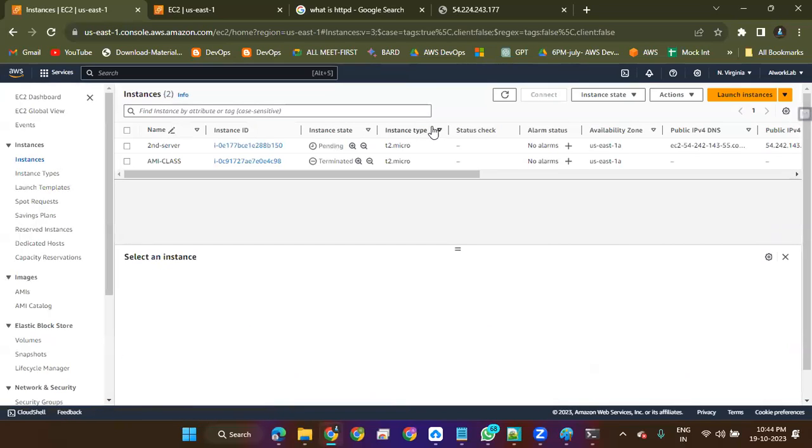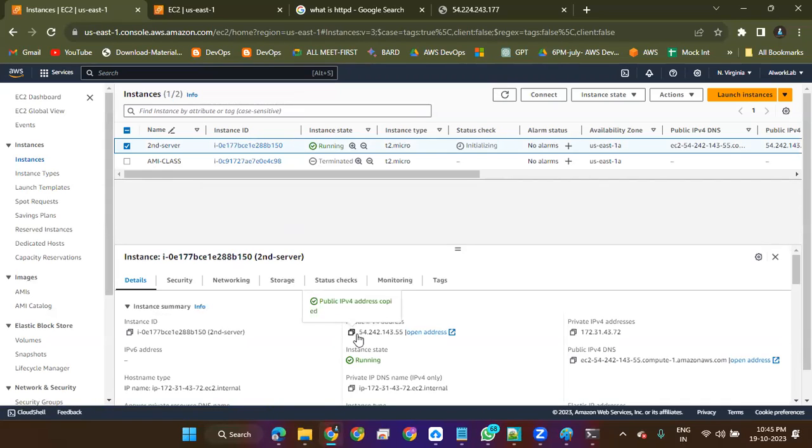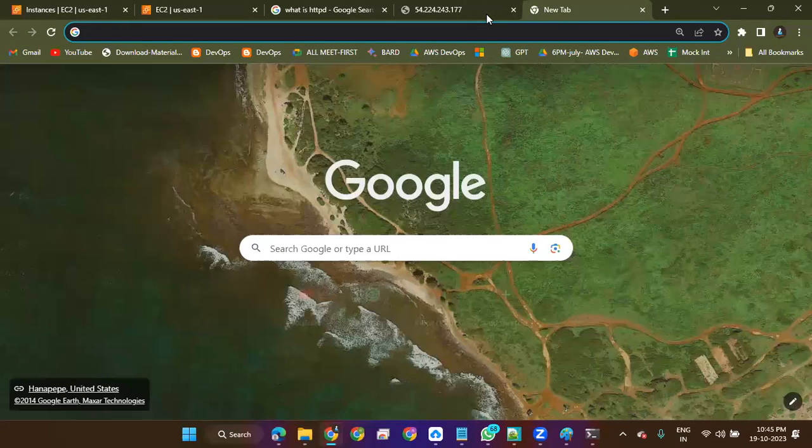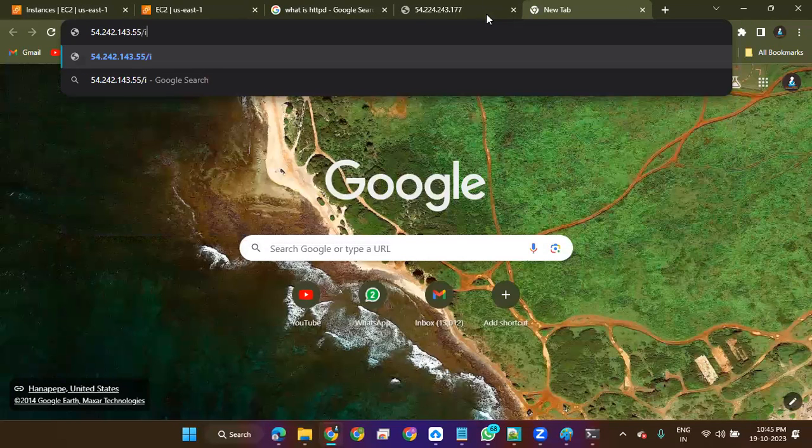Come here, running instances. Now it is running, right? If I search with this IP address, okay, so this is 555 and this is 1777 IP address. If I search with this also, it should open the same code, same application.